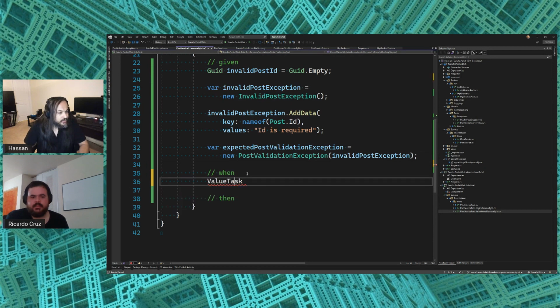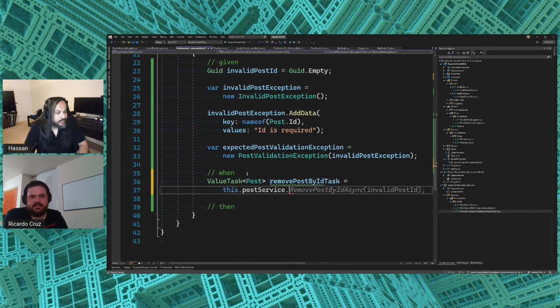Someone asked me that question yesterday: when should I use ValueTask versus using Task? I said always use ValueTask, whatever you can. Of course, xUnit is not there yet, but anyway, removePostByIdTask equals this.service.RemovePostByIdAsync(invalidPostId).